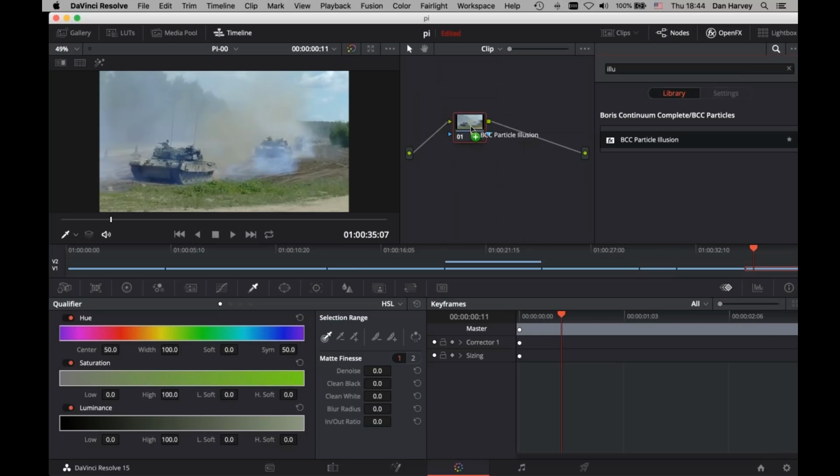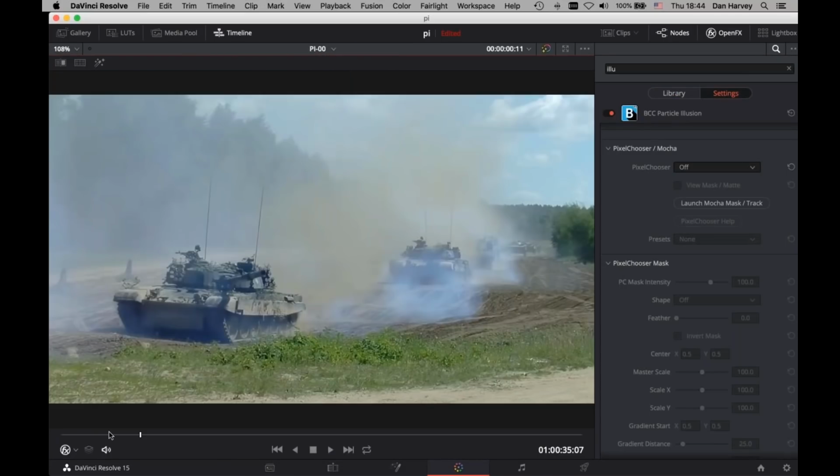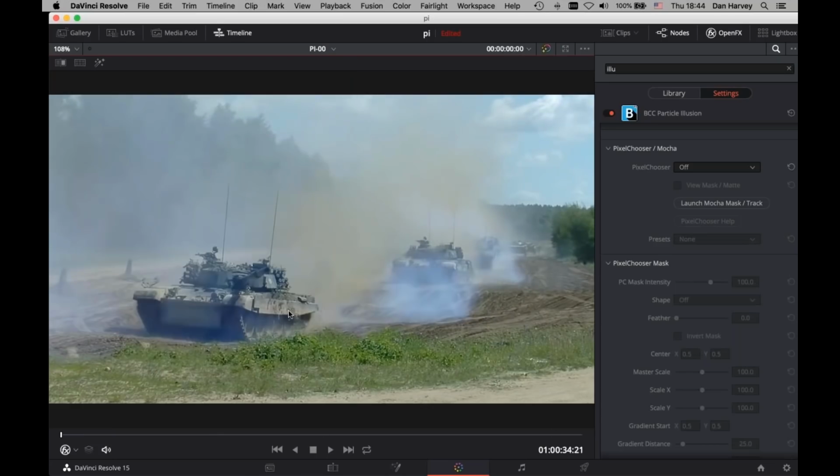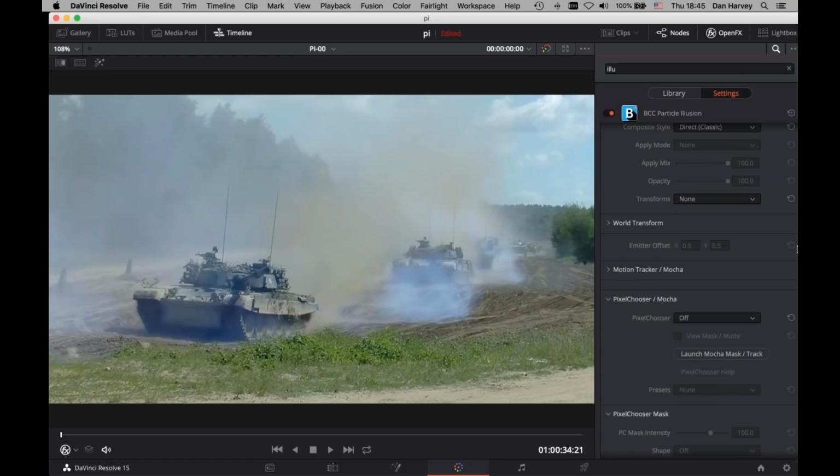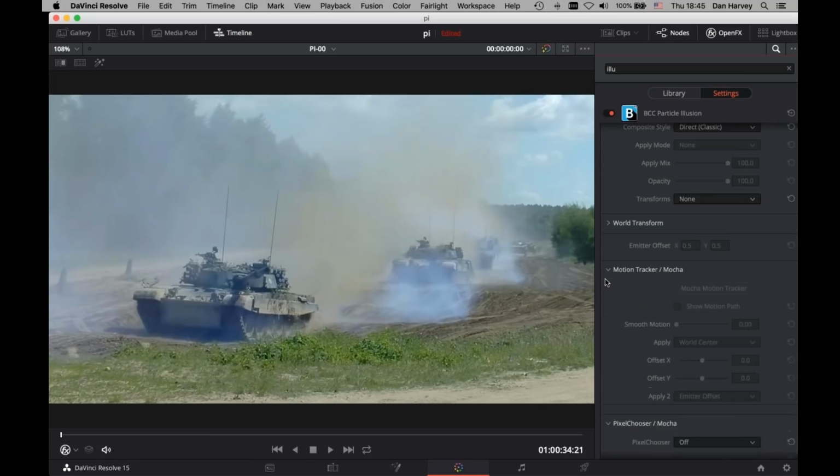So I'll apply particle illusion here, switch to full screen mode. My goal here is to set the tank on fire. So I'm going to approach this in a slightly different way to the previous examples. I'm going to start tracking straight away and then launch particle illusion a little bit later. So I'll twirl open the motion tracker, enable emitter transforms, because I'm going to be generating flames and smoke. So I want the source of the flames to be attached to the tank turret here.